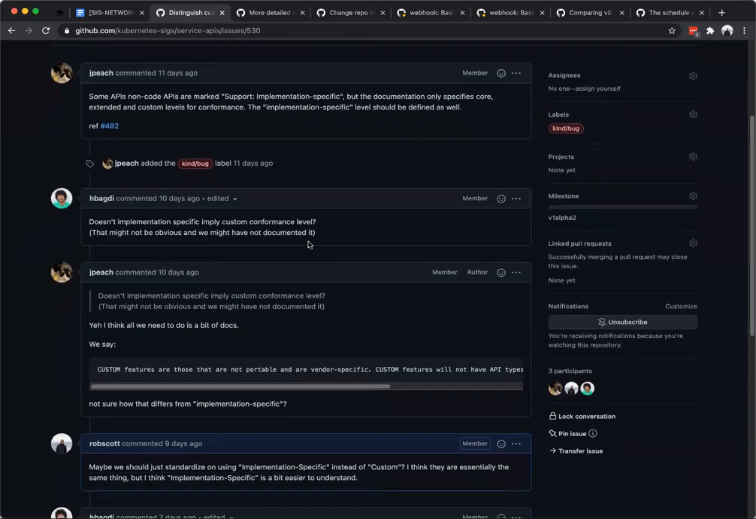I feel like there's a clear distinction, which is custom means it may or may not be implemented. Implementation specific means it's implemented, but the implementation chooses what it actually does. Oh, that is an interesting point. Yeah, and I'd agree with Micaiah.